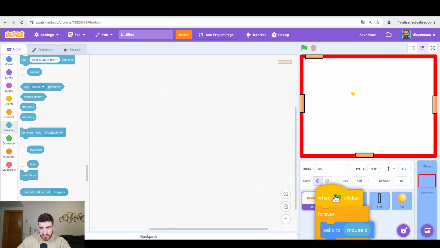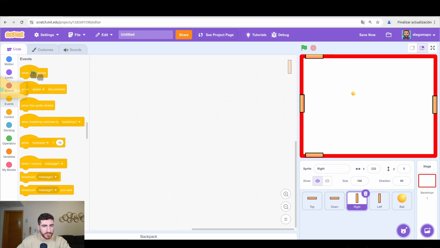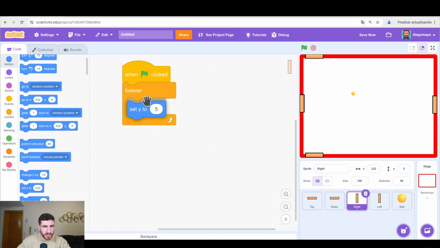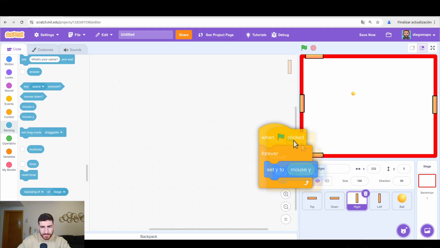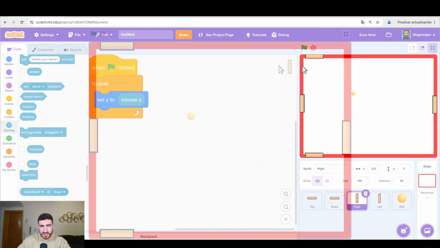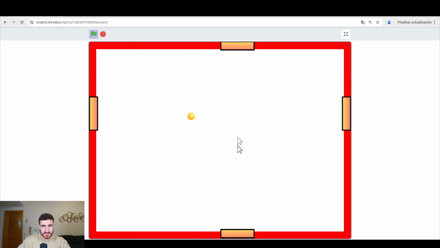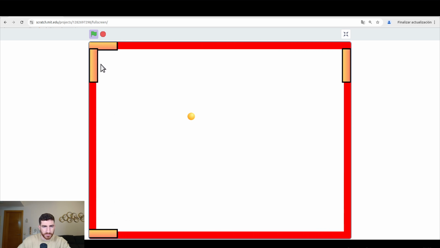Let's pass it to down bar, the same, and with right and left, it's the same program with the y-axis. So, forever, set y to mouse y. We pass it to left, and that's finished. As you may see. That way we can create corners, which will be very useful when the ball goes there.